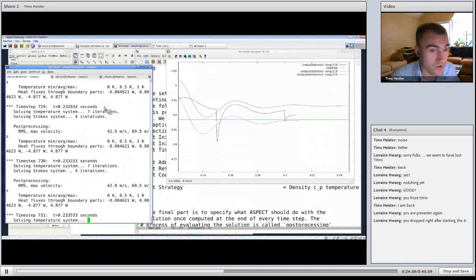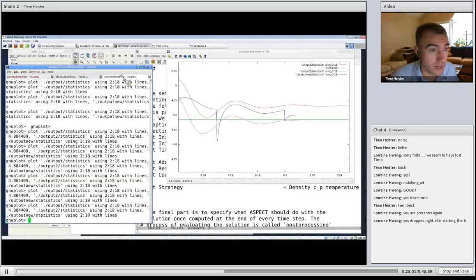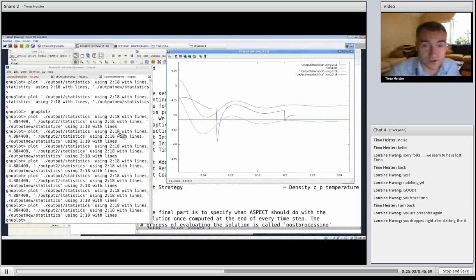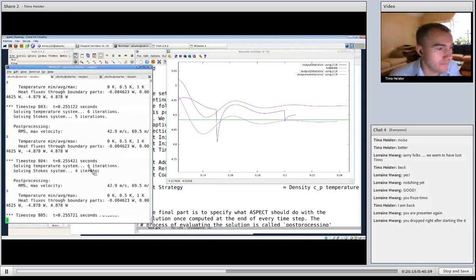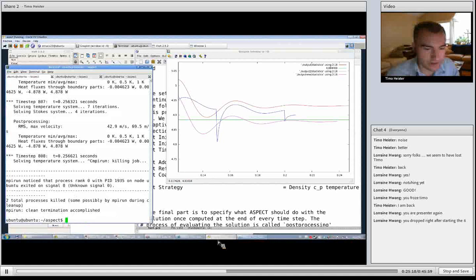Okay, so I'll let this run, and you're welcome to experiment with this. A few things to try out would be, for example, to increase the Rayleigh number to something where the solution is instationary, and then look at the solution, and so on. Okay, so I will cancel that, and we'll go back to my talk.